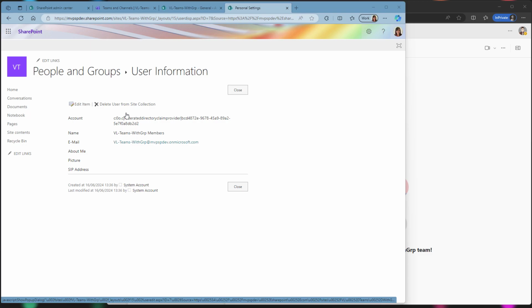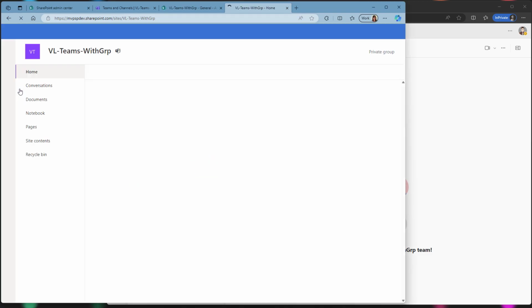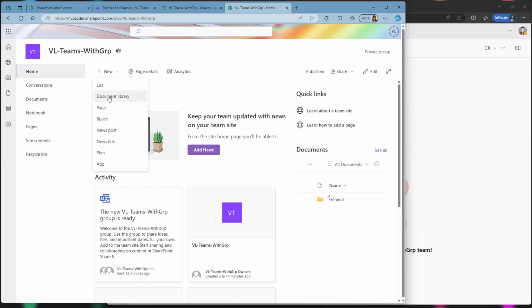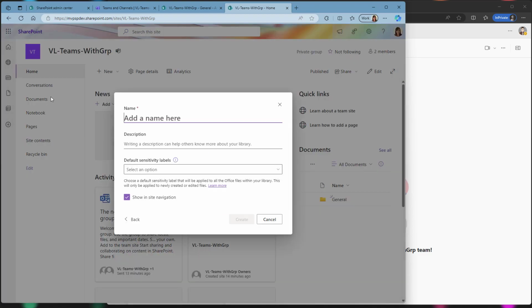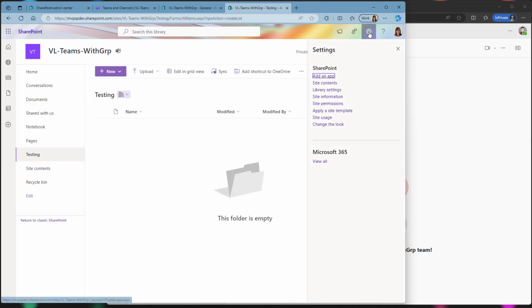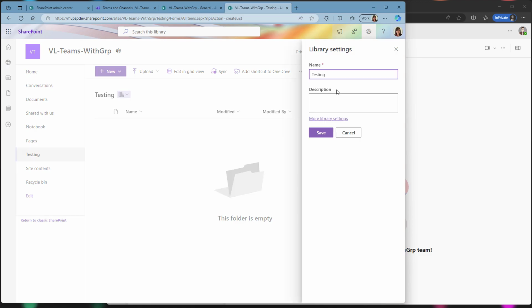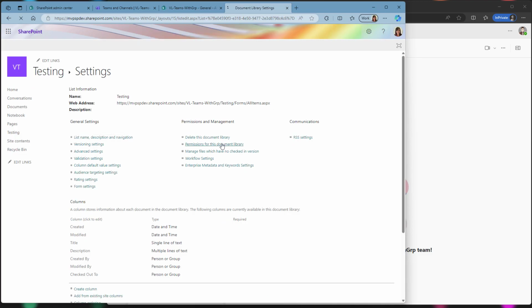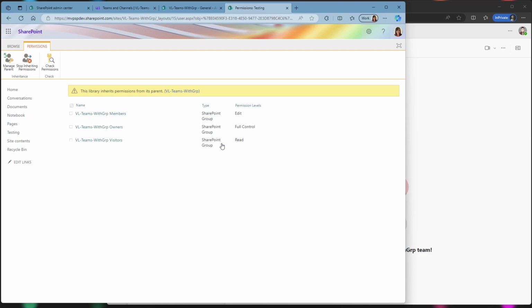I'm going to create a document library. I'm going to go back to the home site, click on new document library. A blank document library will be fine. I'm going to call that quickly testing and create. I'm going to go into that document library settings. And again, permissions for this document library. This library inherits permissions from its parent. That's the default. We haven't broken the permissions.